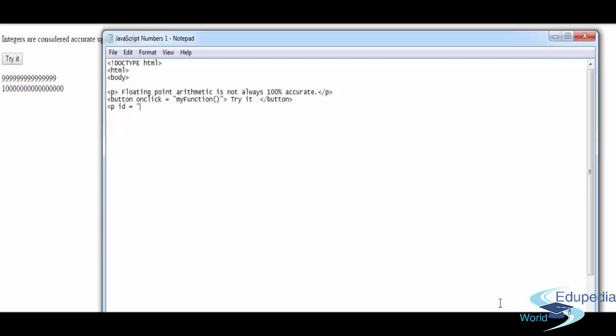id is equal to demo. Open up the script tag, function myFunction, open up the curly bracket and say var x is equal to 0.2 plus 0.1.